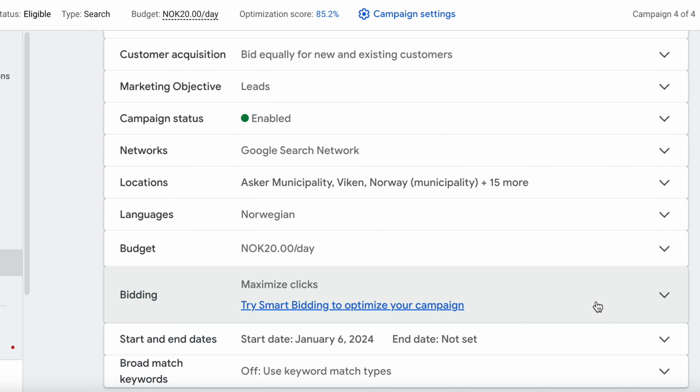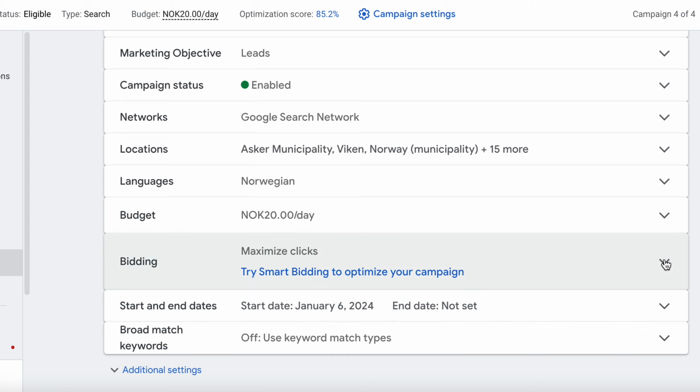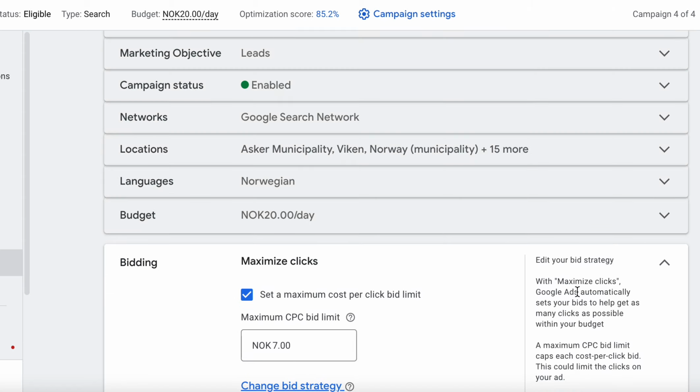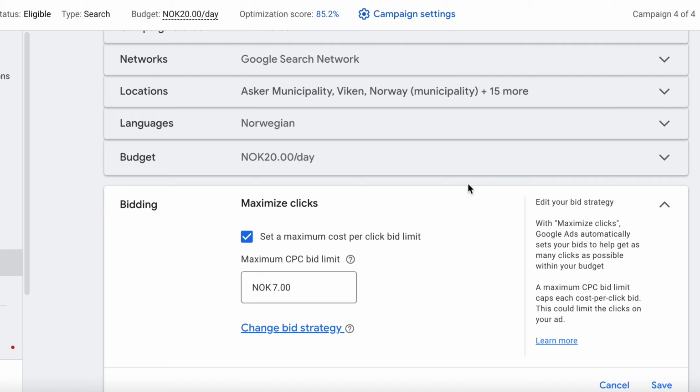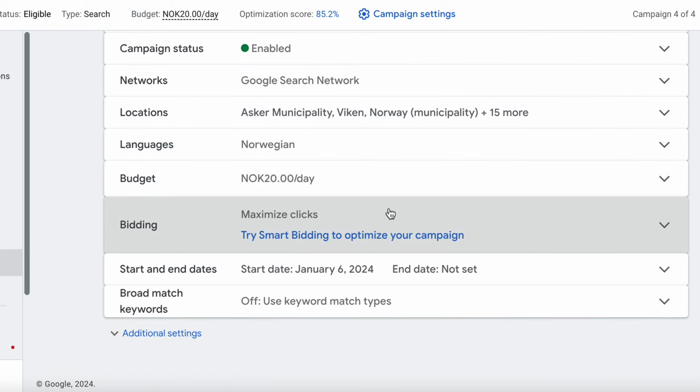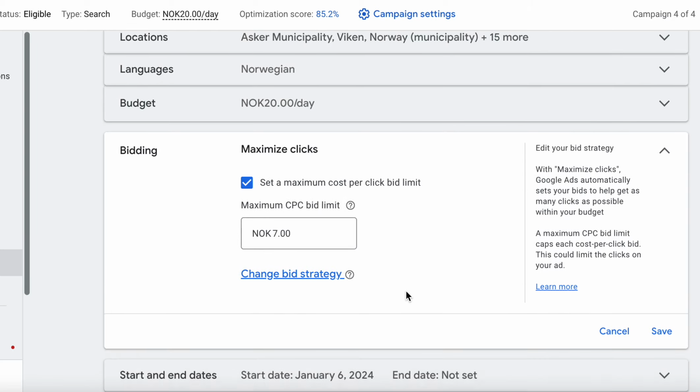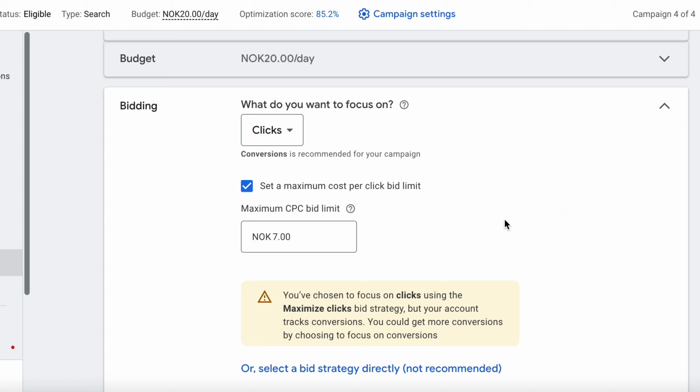What the bidding strategy means is how Google delivers your ads and optimizes for it in your account. So if I click down here, I have selected a campaign. I go to settings, and then I have the overview of which bidding strategy is selected now, and I can also change it here.